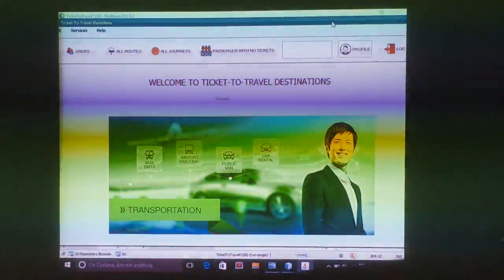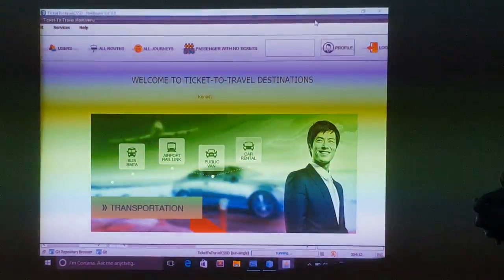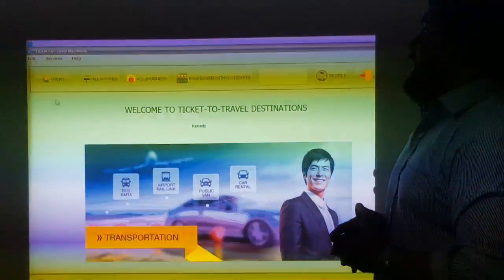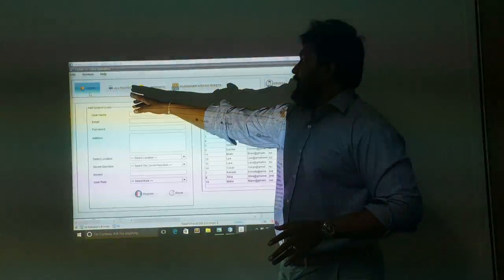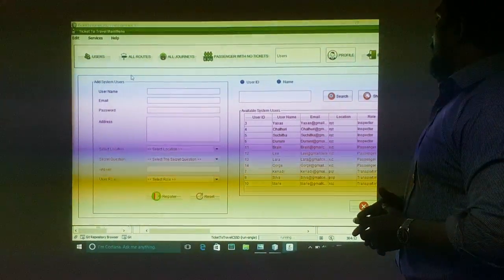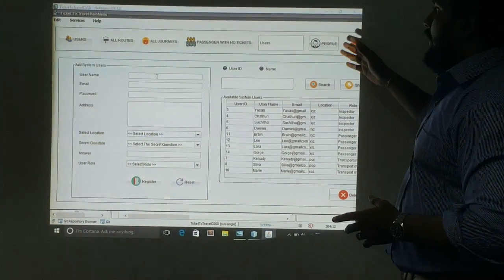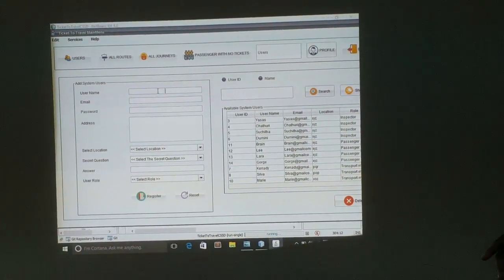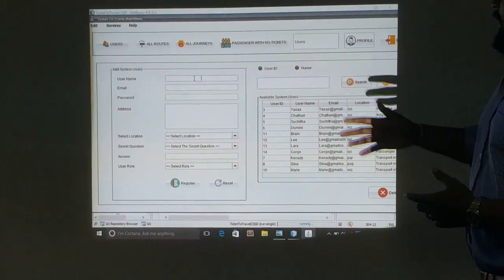As you can see, he can delete and edit the details of the users in here, and all these routes and all these journeys, and passengers with no tickets, and here's his profile and the logging out. So let's go through the functions first.